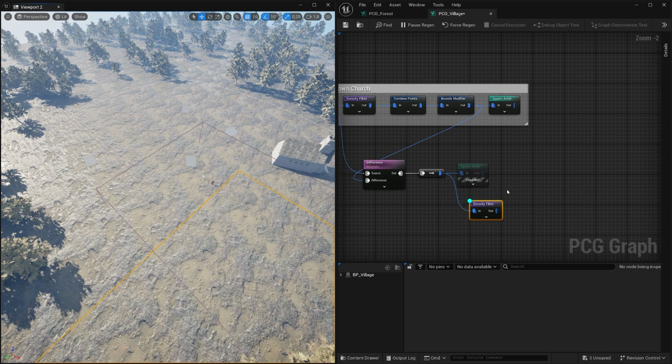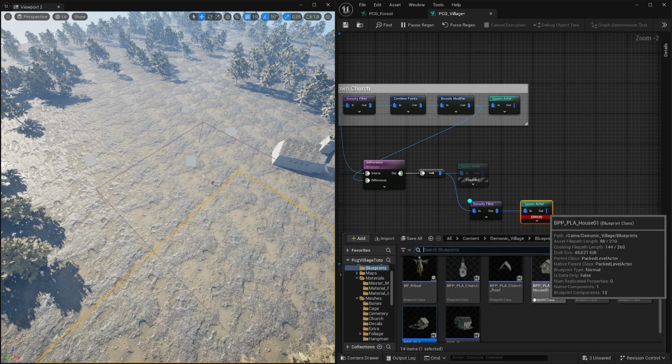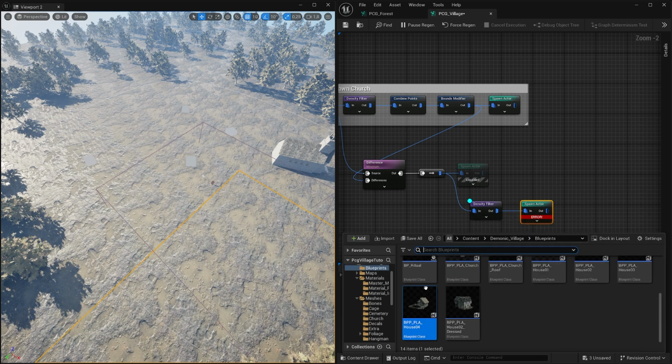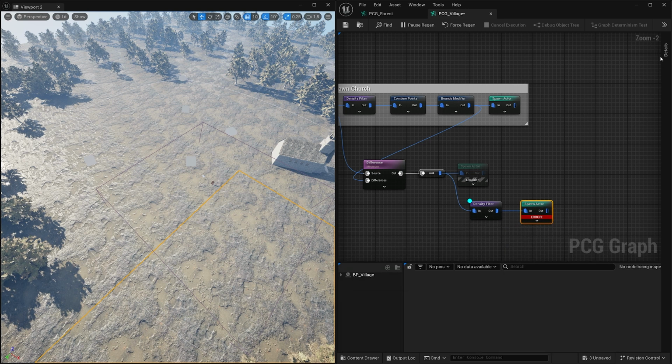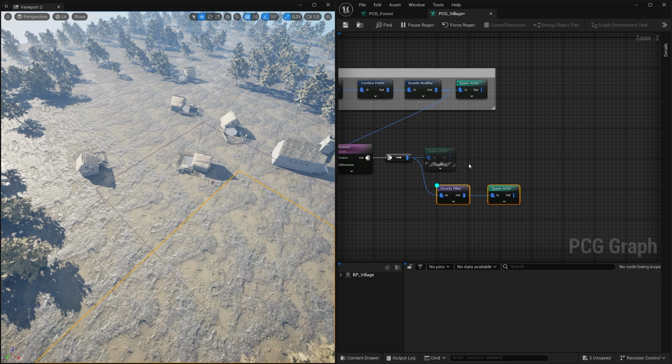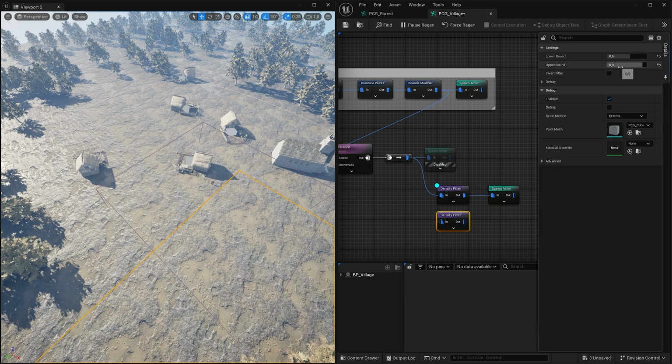And from here, it's the same as always. Just spawn an actor, choose the actor to spawn. In my case, it will be the house. Let's go from 4 to 3 to 2 to 1. And here, select it. Now we have more houses. And I'm just going to do the same. But the only difference is here, I'm just going to copy and paste the density filter. And my new upper bound will be this one. So 0.6. And the new lower bound maybe 0.4.